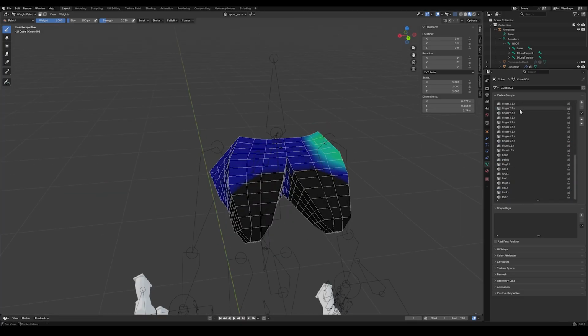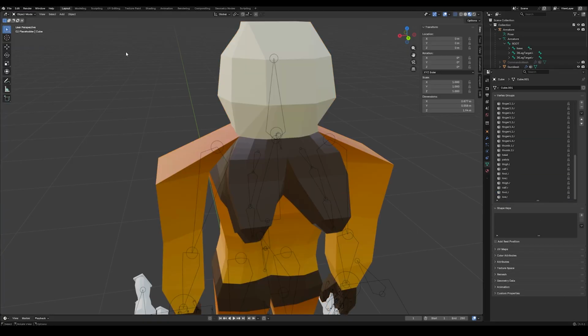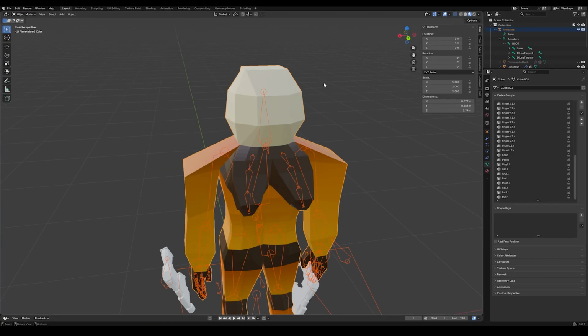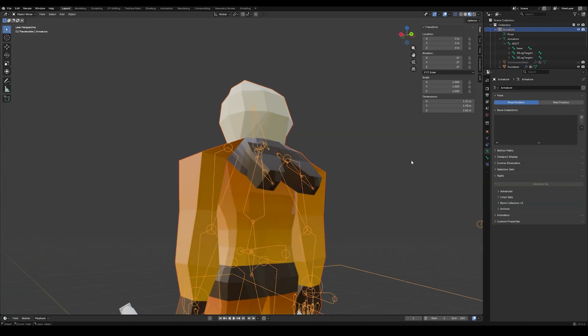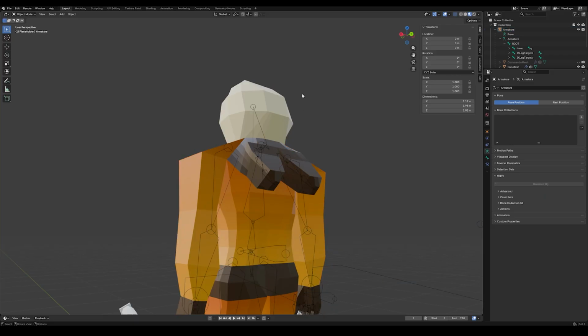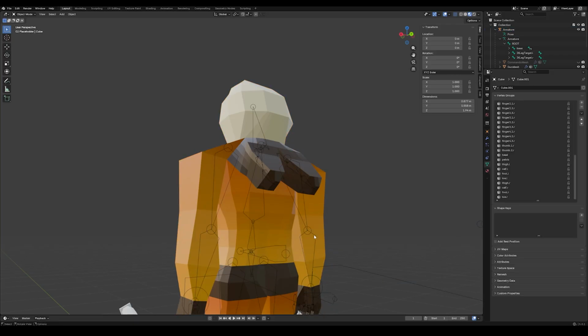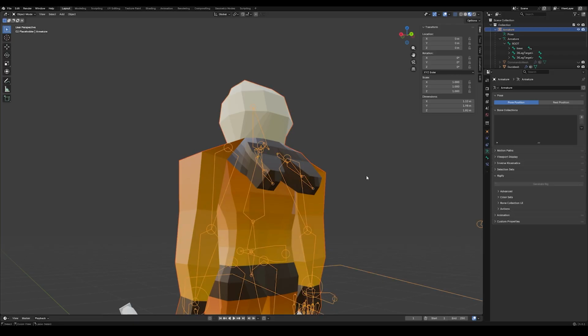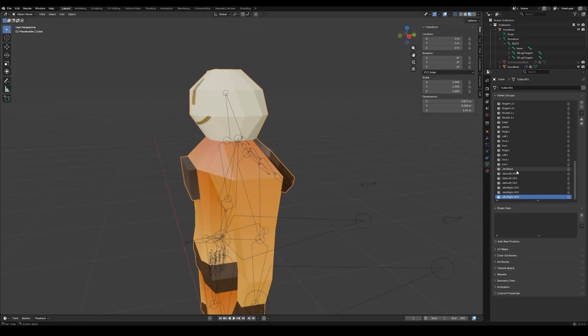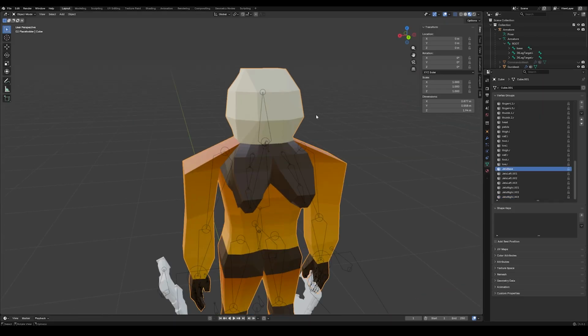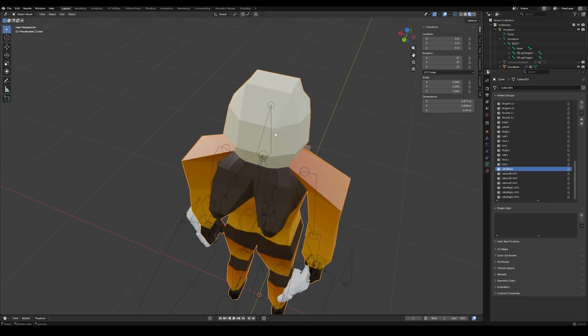Anyway, now we need to weight paint the new pieces, which are not here, which we solve by going there. How was it again? Okay, I gotta remember the order. With the mesh, the armature, Control P with empty groups. So now we're gonna have these new groups here. Perfect.